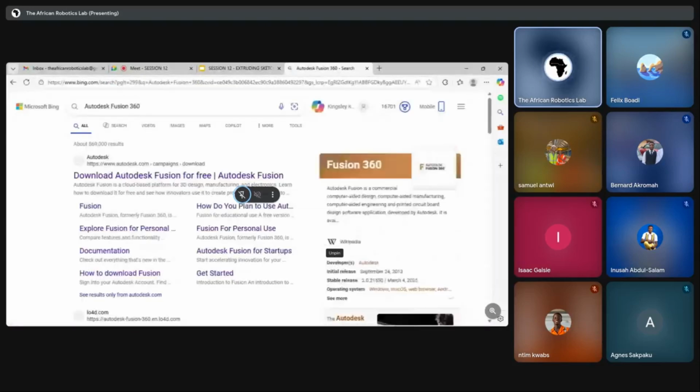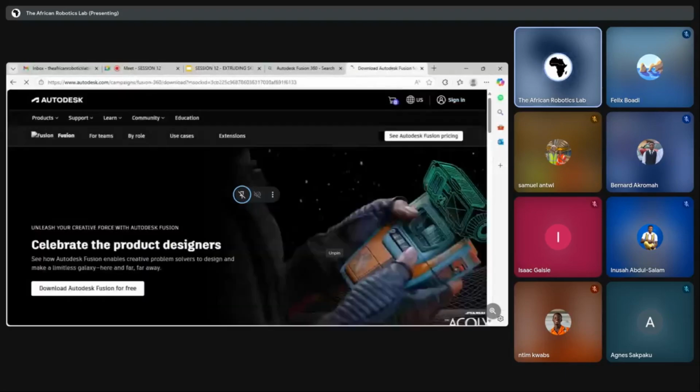What are we seeing? The first thing that is popping up here is the official website of Autodesk. And then we see something here: download Autodesk Fusion for free. So we can just click on this, and it takes us to the site where we can download it.